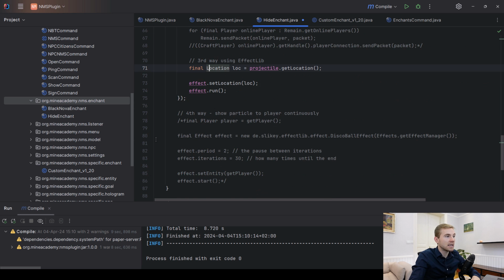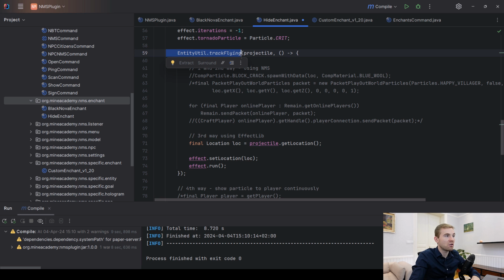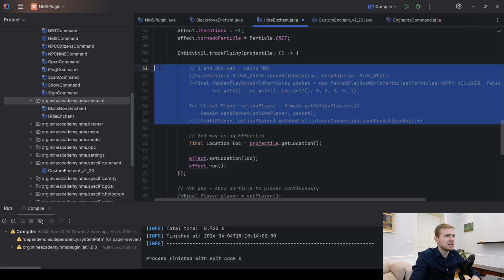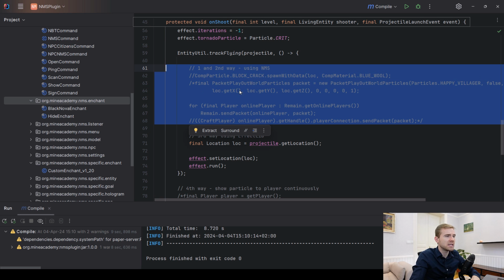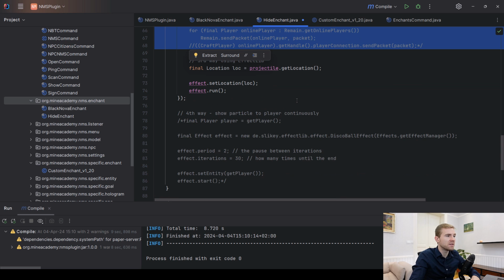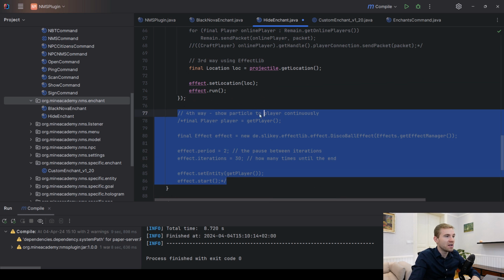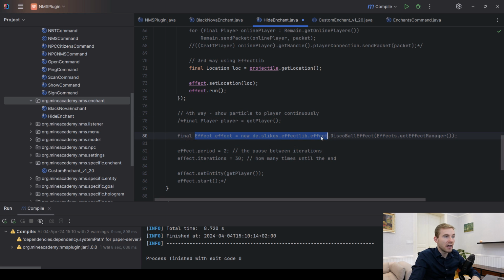And this will then be stopped automatically. I've even given you a way to spawn particles using NMS, using Bukkit. So that is why it's here. I think it's from an earlier update of the course. And I've even discussed another way to show these particles using the disco ball effect. So I'm just going to keep these examples there.